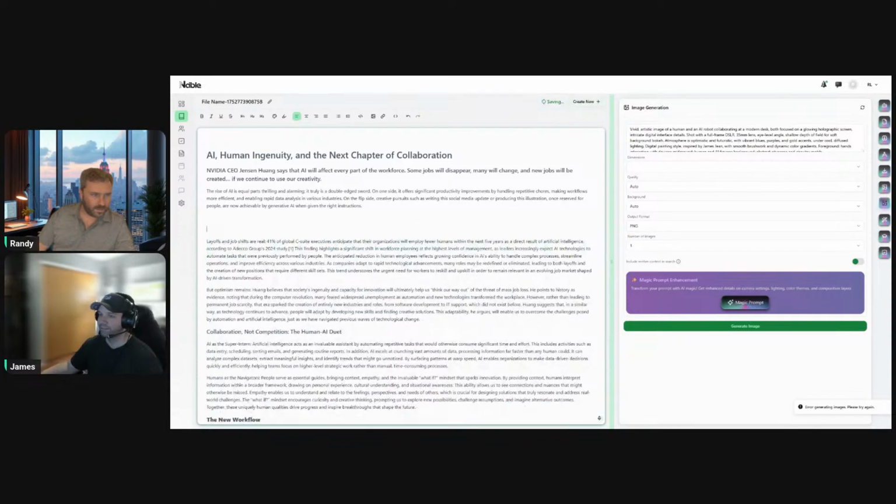I don't need this paragraph. Layoffs and job shifts are real. 41% of global C-suite executives anticipate AI will lead to fewer employees. So I'll cite this as my source. I'll just paste it.